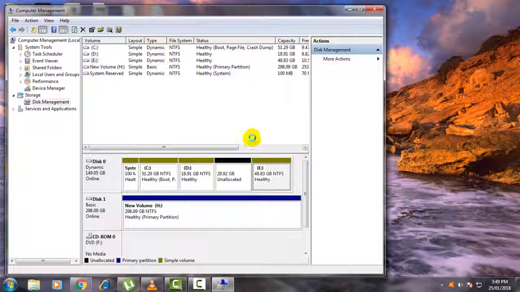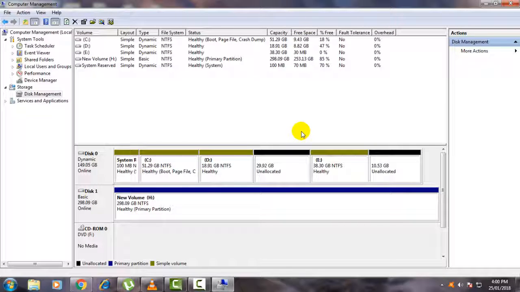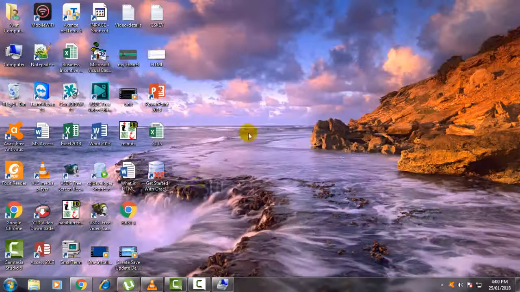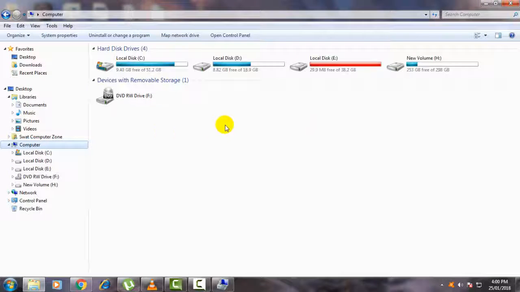The system will take some time depending on your computer's speed. Wait for it. Here you can see the system created 10.53 GB new. I want to show you. You can see volume H.